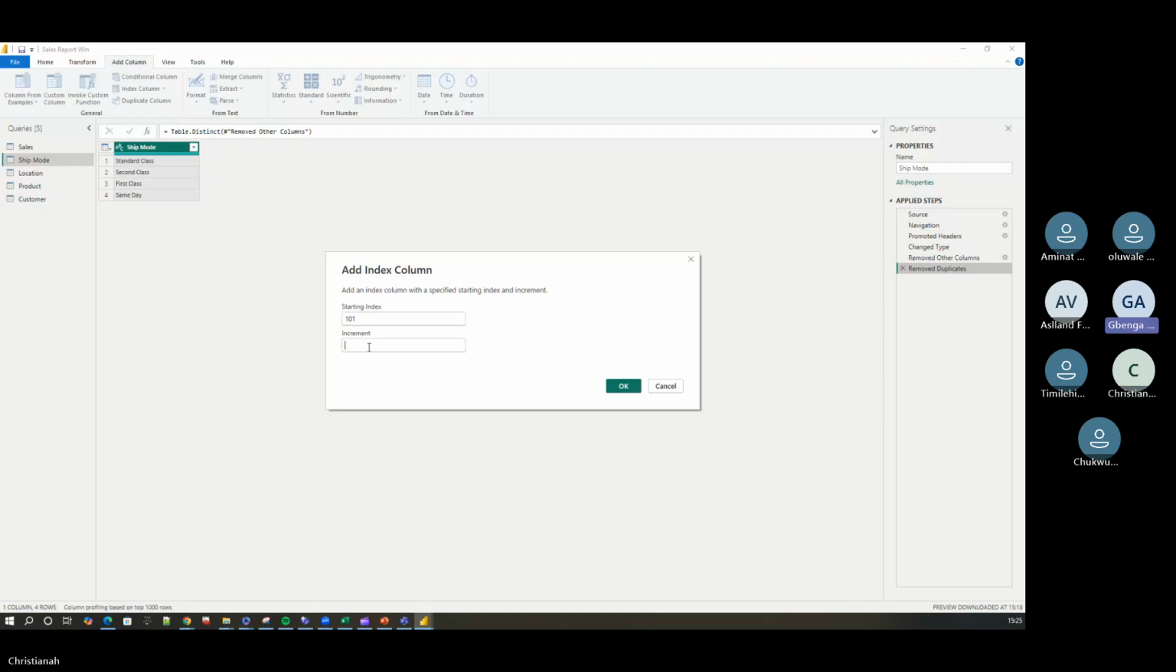And how do you want the increments to look like? Is it at the increment of 1, at the increment of 10? It all depends. Let's try 10, for example. At the increment of 10. So it means the next one will be what? 111, 121, 131. Yeah, that's how it's going to look like. So press OK now.